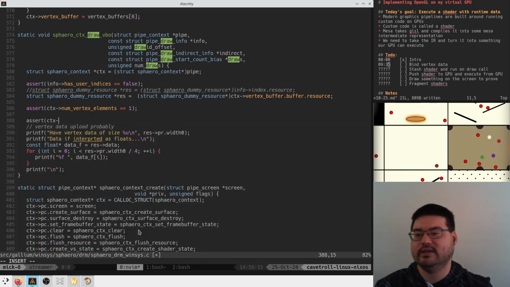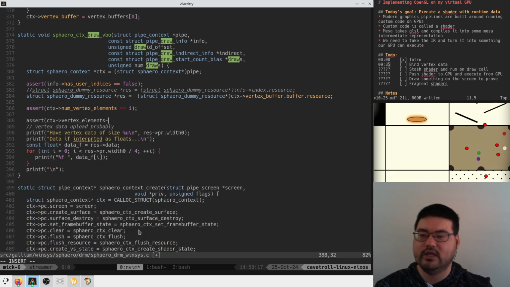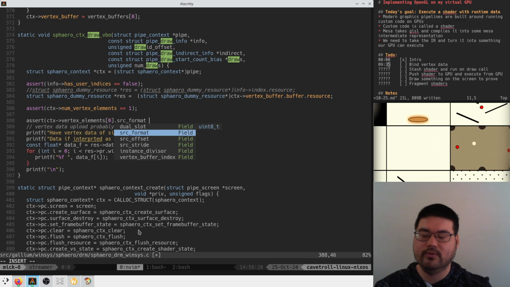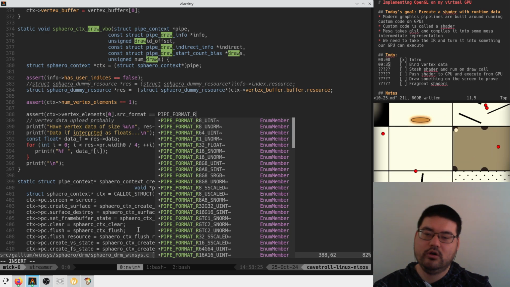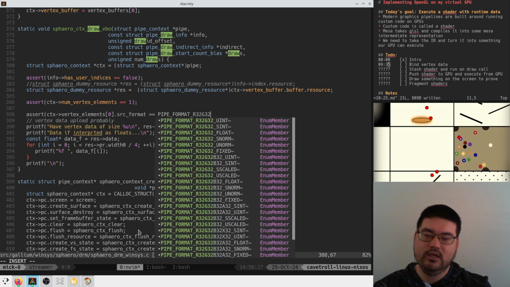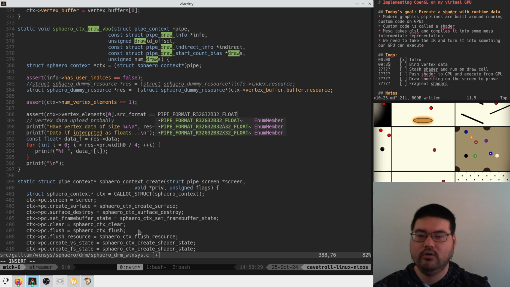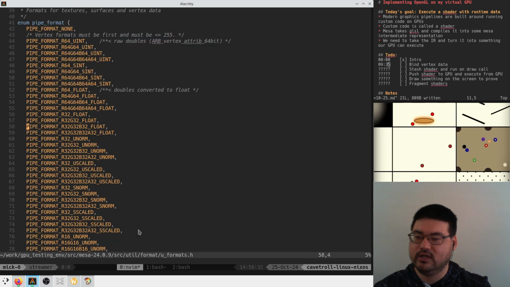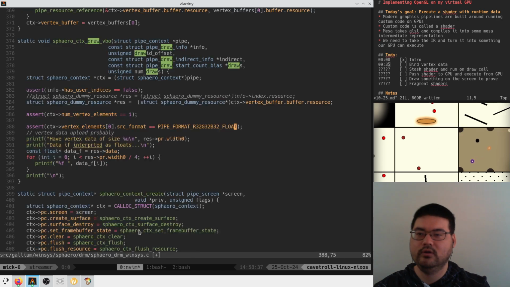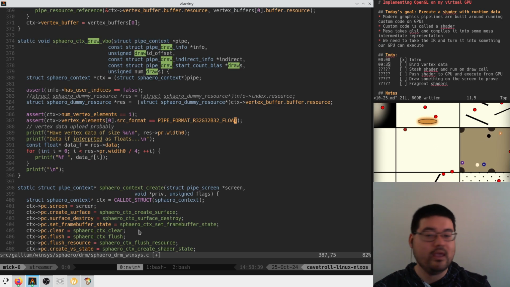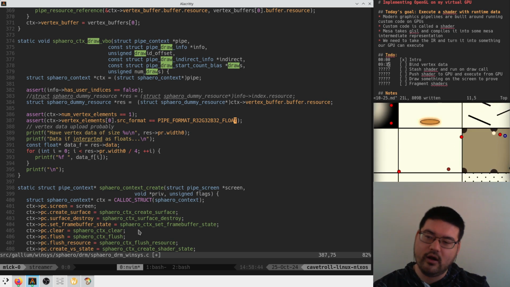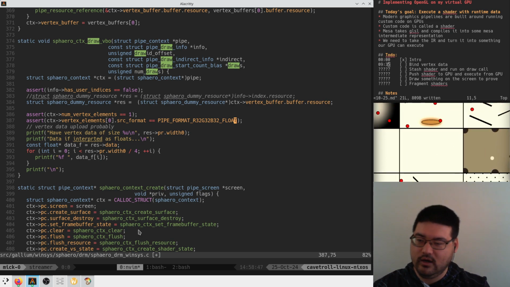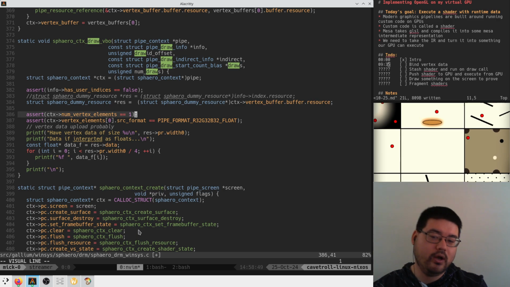So here it will be CTX vertex elements source format is equal to pipe format R32G32B32 float. Right, that's what we said. Counting back, 15, 14, 13, and so on down to 1. Yes. Okay. So if this is true, then we can try to run our shader for the data here. We've said there's only one element.